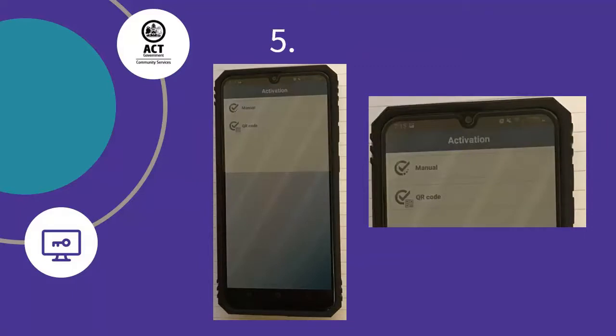Here is where you have a choice. It doesn't really matter which one you choose. If you choose QR code, then you will need to have a working camera on your tablet or your smartphone. Either way, after you complete this last step, the application should be working correctly and should be giving you codes.